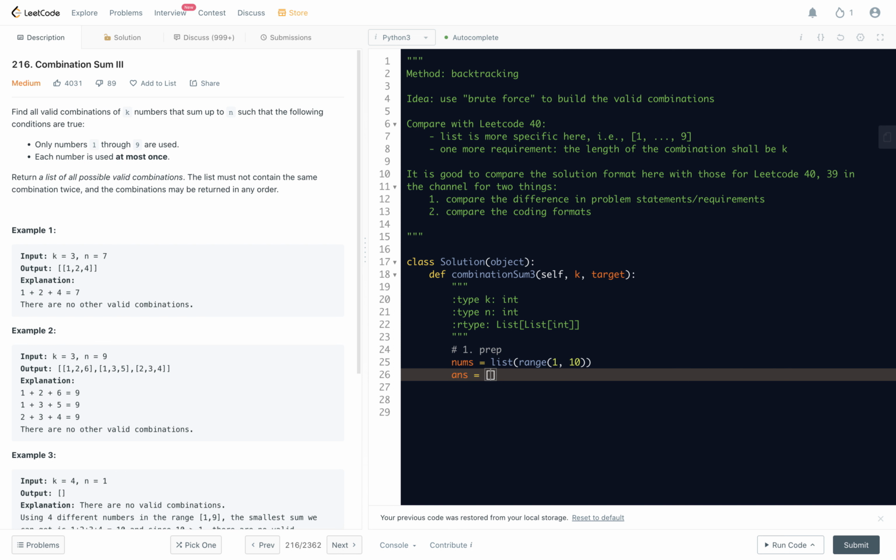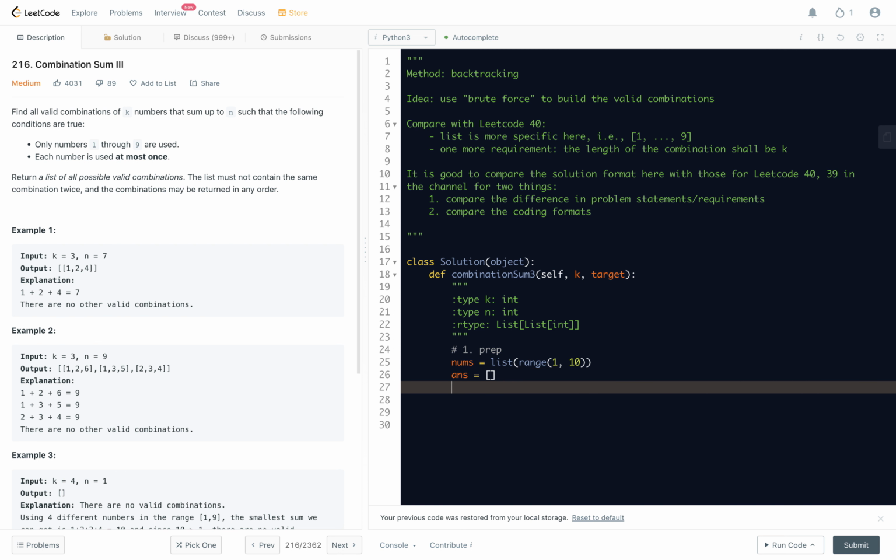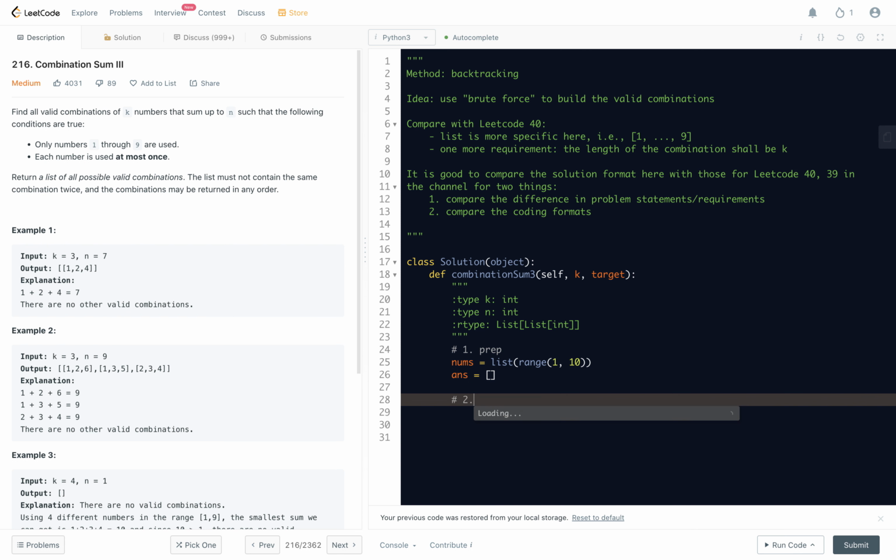And this is done. We're going to initialize a variable called answer. This answer is a container which is going to hold all the valid combinations we built. That's about it. Next we're going to do backtracking.